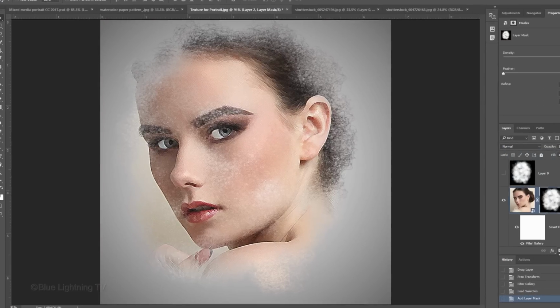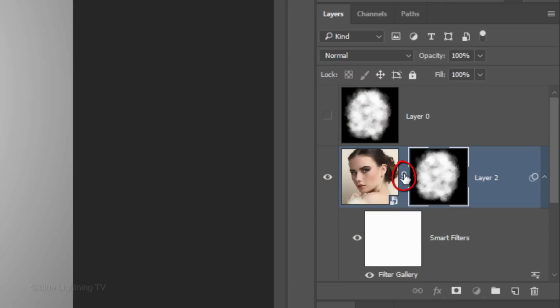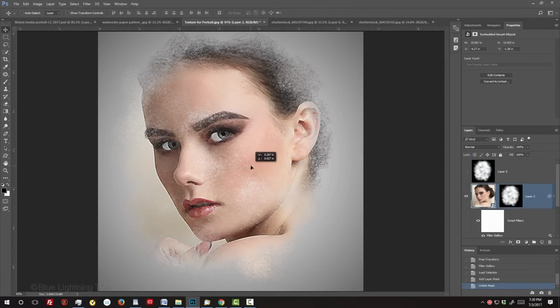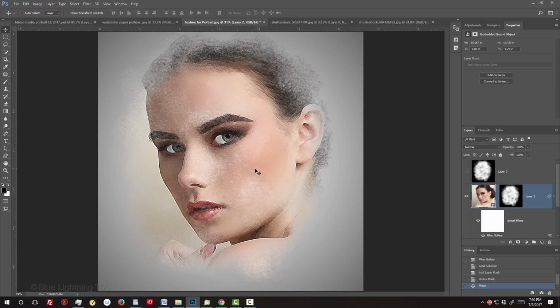If you want to reposition your subject inside the texture, click the chain link icon to unlink the layer and the layer mask. Doing this allows us to resize and/or reposition either of them independently of the other. Click your subject to make it active and drag it inside the texture until you're happy with its position.